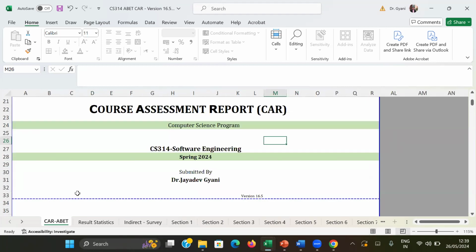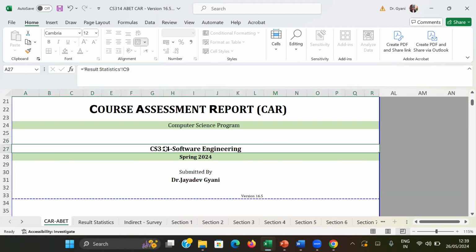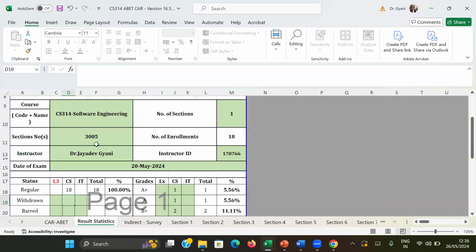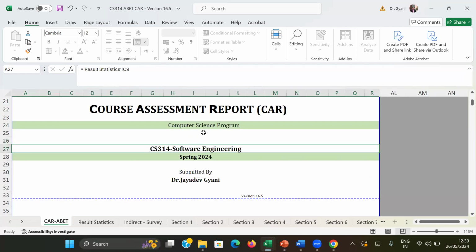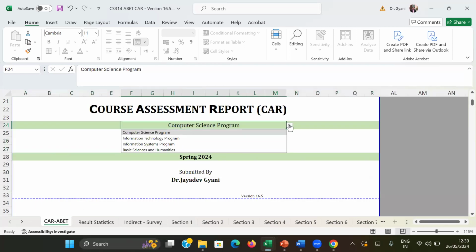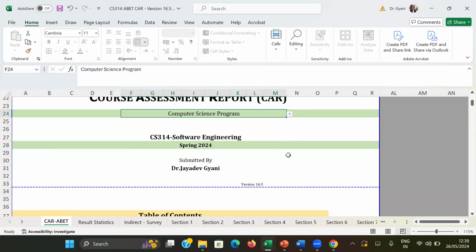Now we are coming to the CAR part now. This we need to fill up, your subject name and everything. It is taken from here automatically. You need not fill up. If you fill the result statistics, it will come here. Which program do you want? Computer science program, subject, IS course, IT course, any mathematics courses you can take, basic science and humanities, like that. Like math, English, stat, you take this department, basic science and humanities. You don't have a department, but we are grouping them in that category. So my subject is coming under computer science program, so I'm taking CS314.